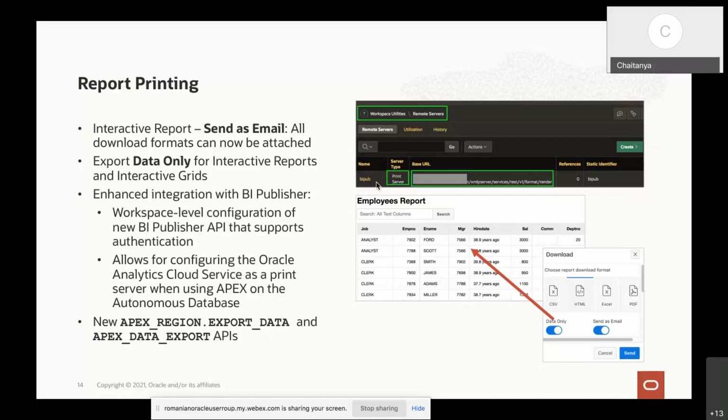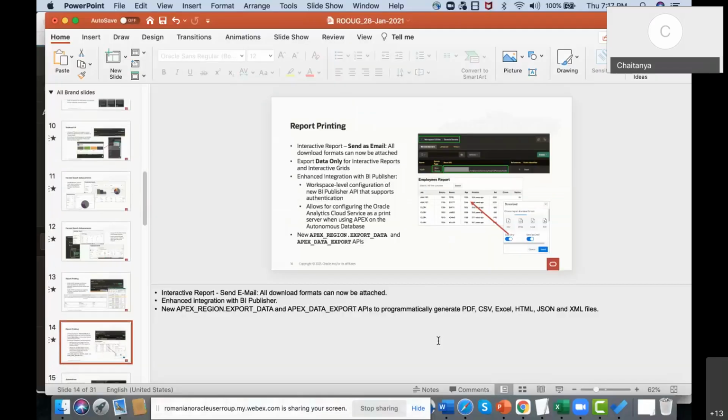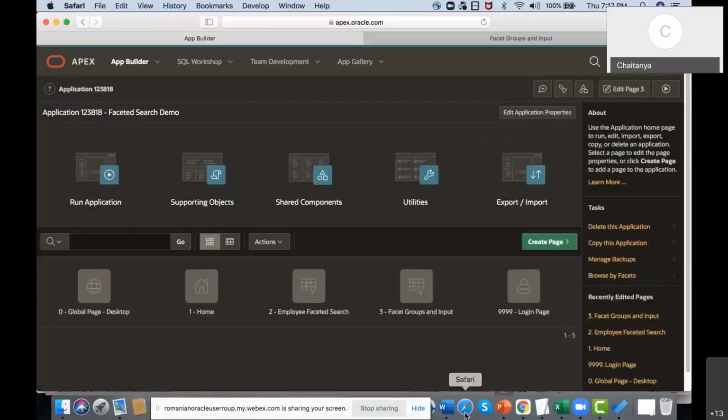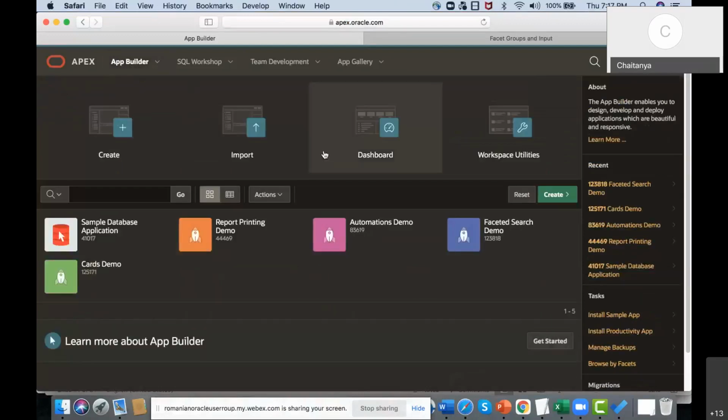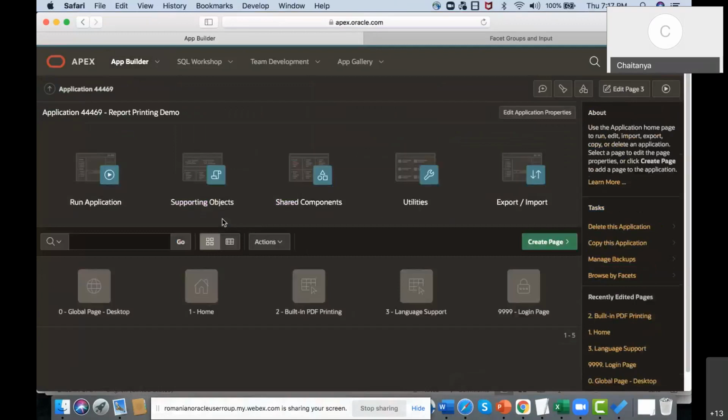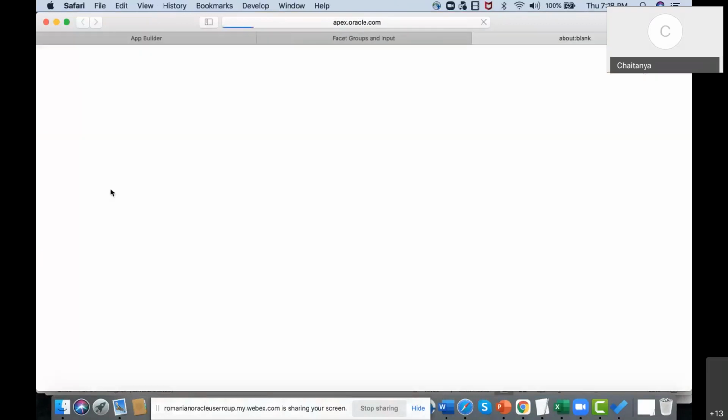Which is specifically for autonomous. And we now have the Apex region export data and Apex data export APIs. So let's quickly get back to a quick demo and see what it is. Okay, so I do have one more app here, which is the report printing demo. So let me just run this.